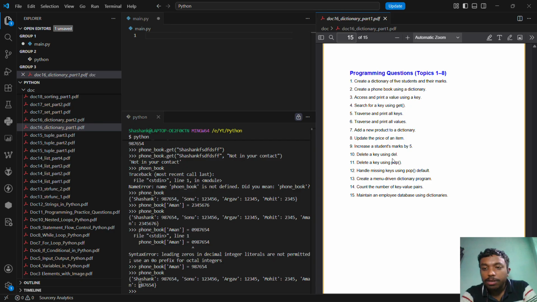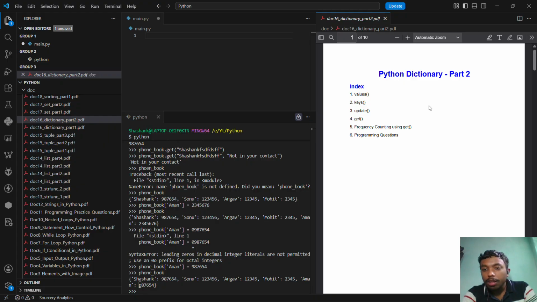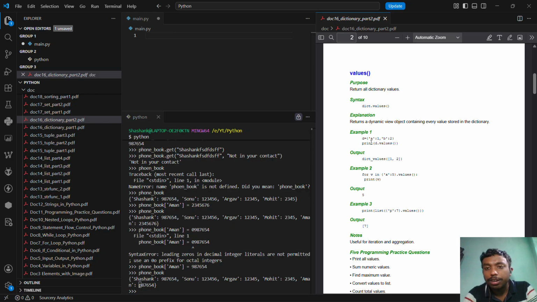And next is del and pop. We have already done this, and pop is also covered. Handle them. Create a menu driven dictionary. These are simple questions. That's all for this, and in the next lecture we are going to cover more on dictionary. Okay, these are already covered, I think. Yeah, I've already told you this. So let's cover this in this video.